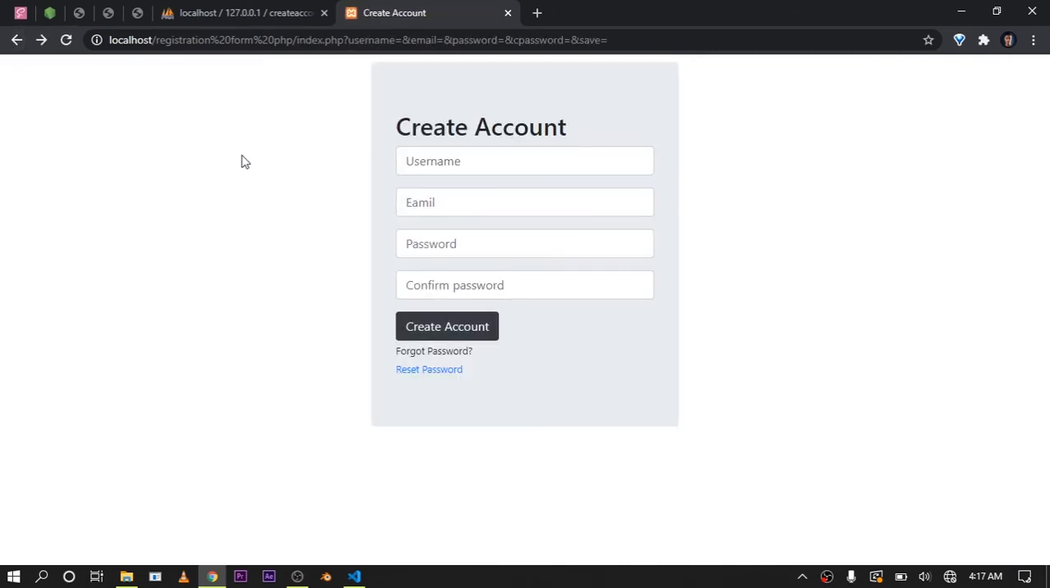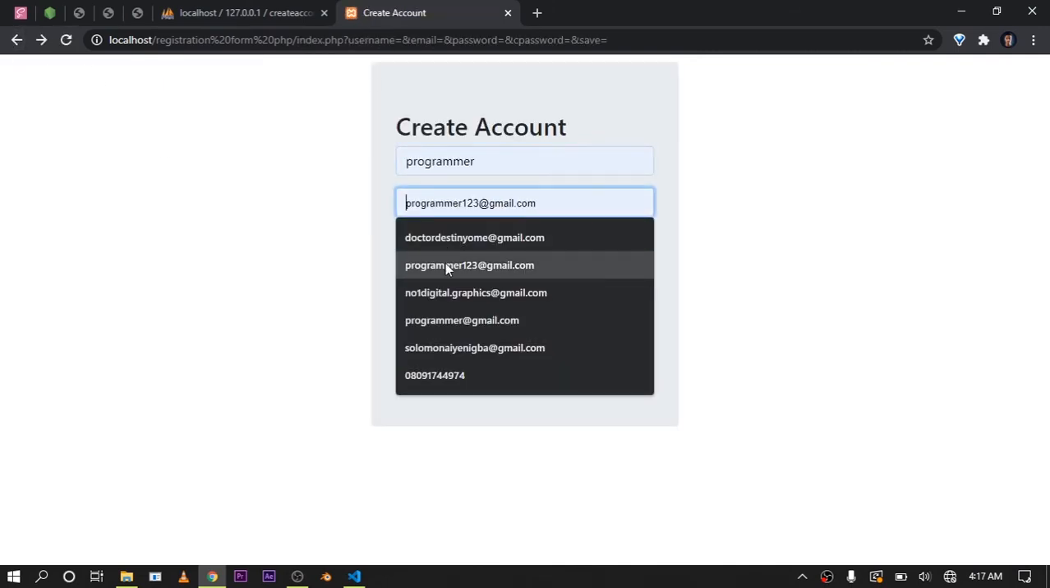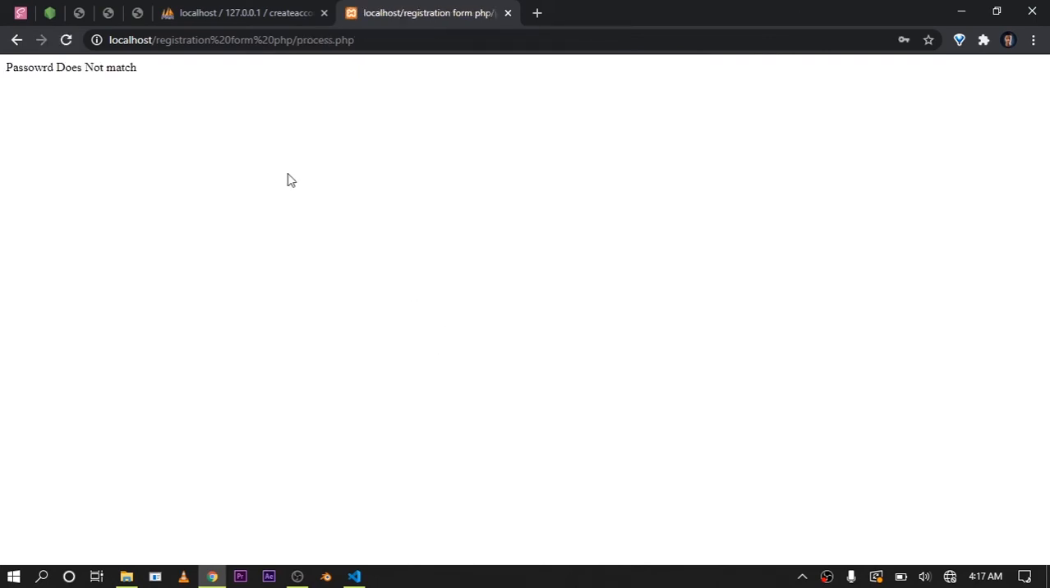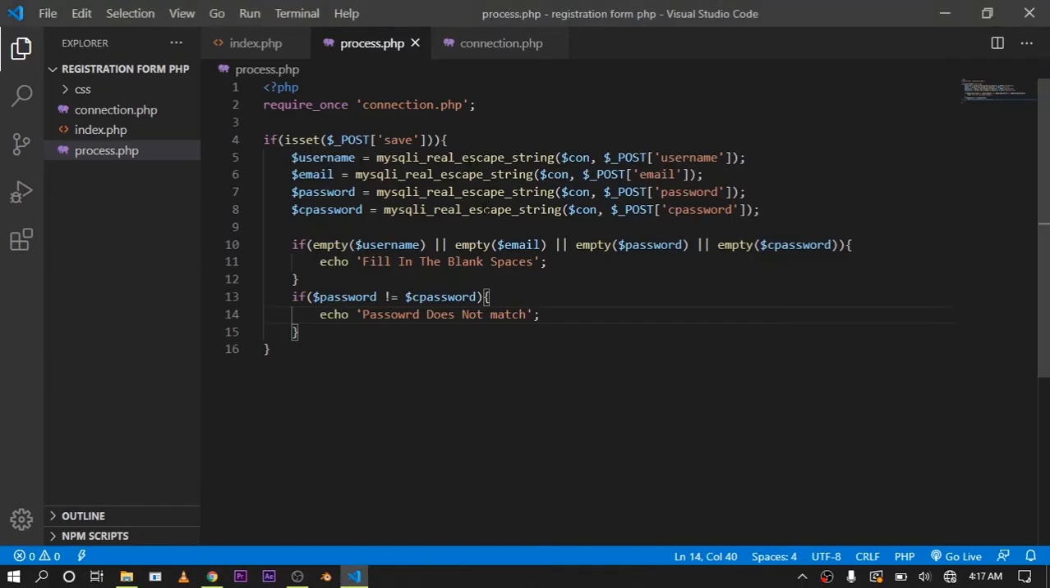And let's check this out once more. Refresh your page. This should be programmer123@gmail.com, 123 and 12, and create account. So we see this security detail here which says password does not match. So that is the second security that we'll be using.